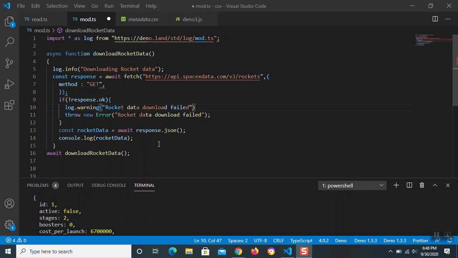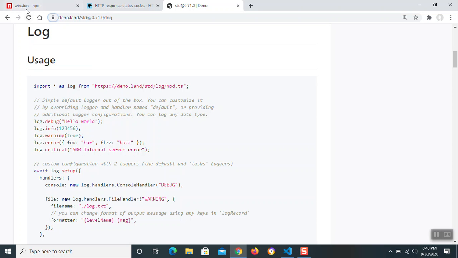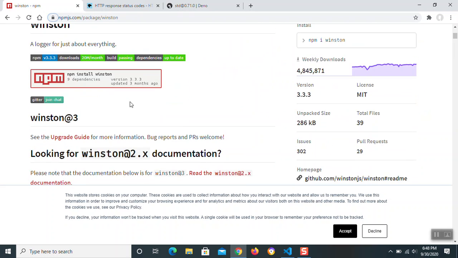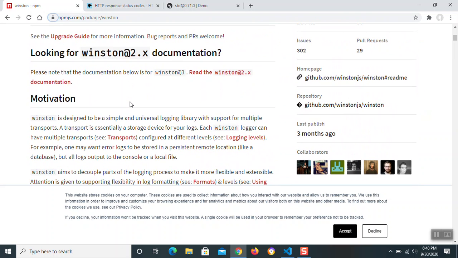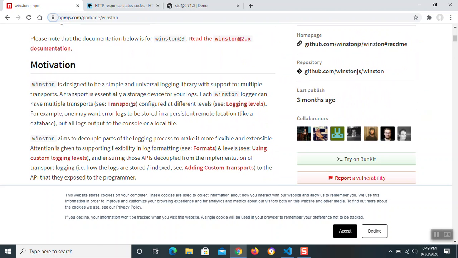In Node.js we would have large packages like Winston to help us with logging tasks like this. In Node.js we probably use this package to send logs to some external service like a log aggregation service. Well, the great news is that Deno comes with all of this functionality in the log module.